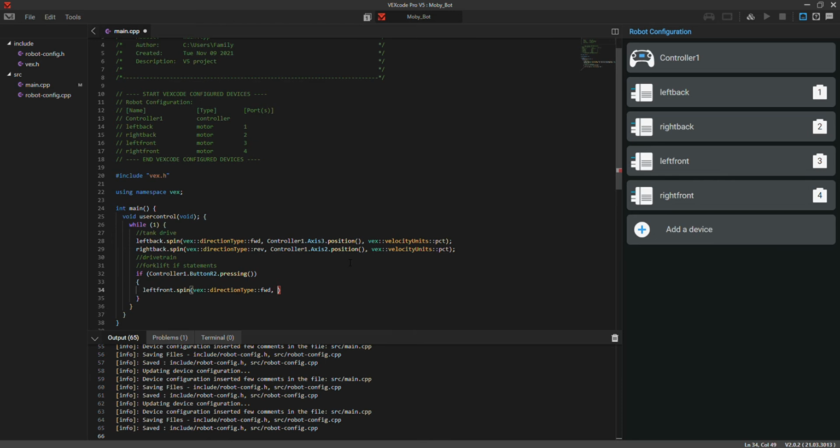So a speed that I like to start off with whenever I'm unsure of something is normally 50. So that means it's going to be 50% of the total speed. And so the motor is going to rotate 50% of the total speed whenever you're pressing R2. So we just type in 50 and then vex velocity units, and then PCT, because we already stated it right here. So that's just going to be the speed. So keep that in mind.